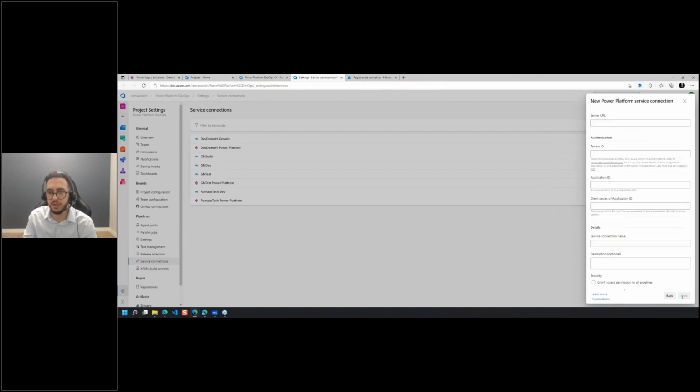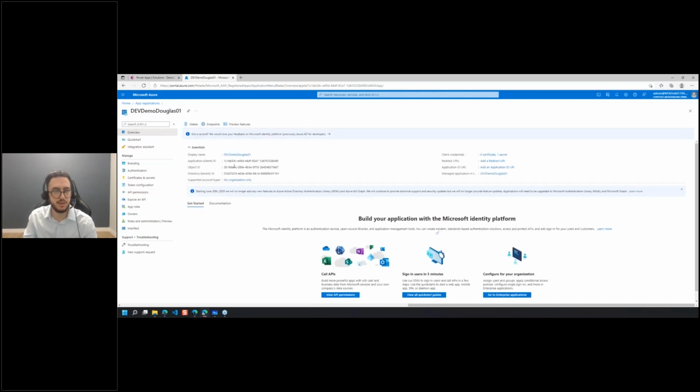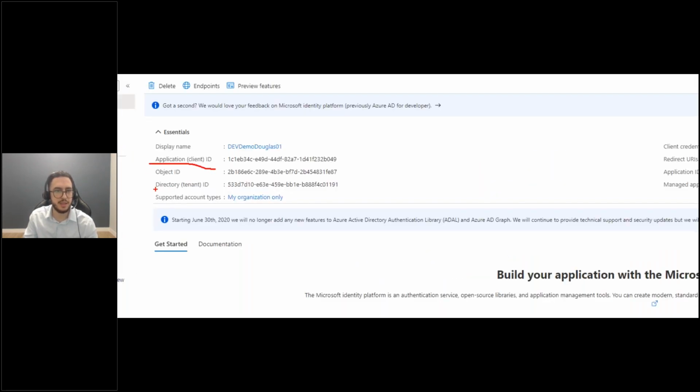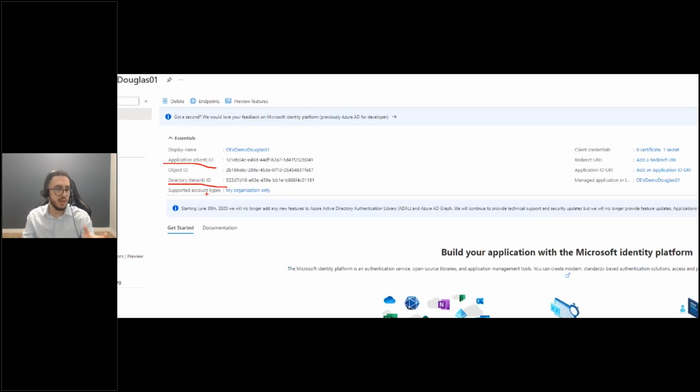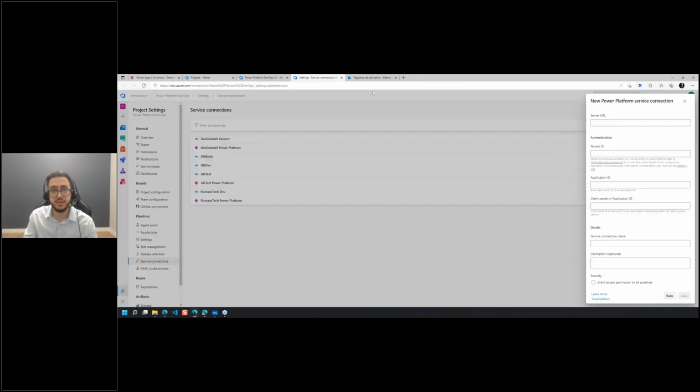So if I go to Power Platform and create next, I need to put the server URL, tenant ID, application secret. So it's easy like that. I just need to find out the information from the application. So if I go to the application, I can get the application ID, I can get the tenant ID, and the secret I can generate one. And we get this information and share and create this service connection.